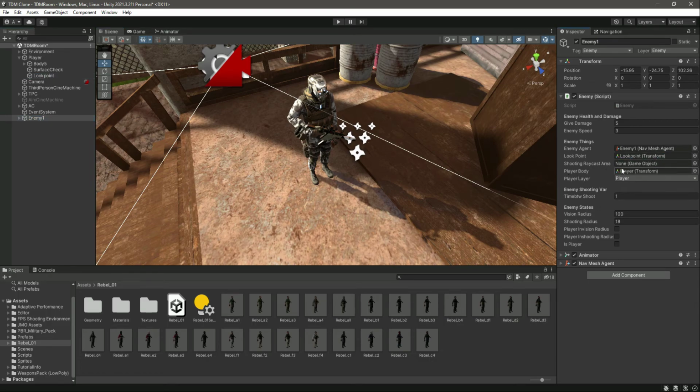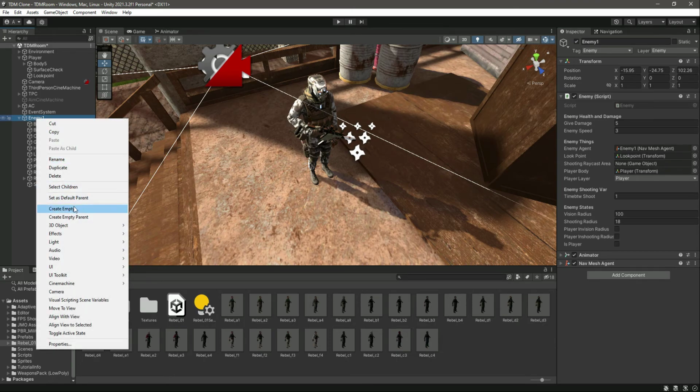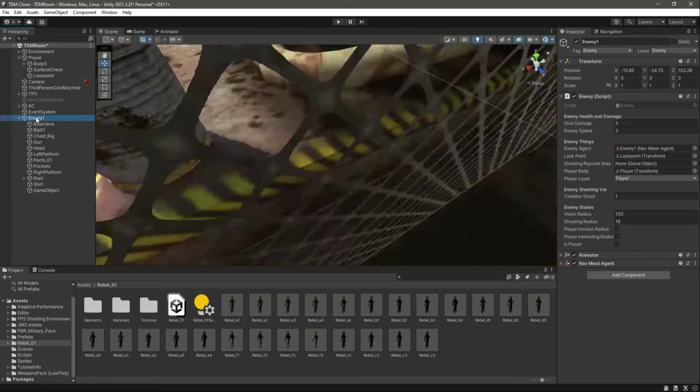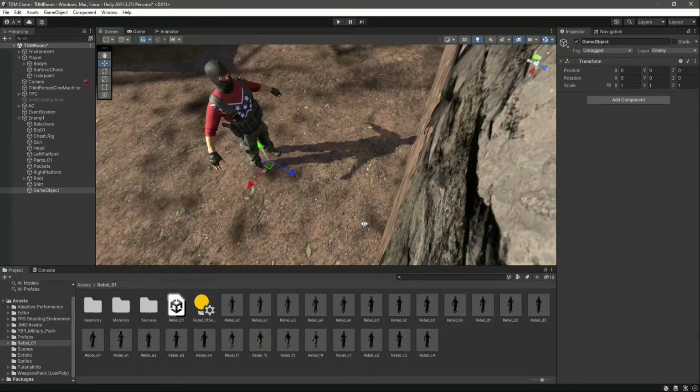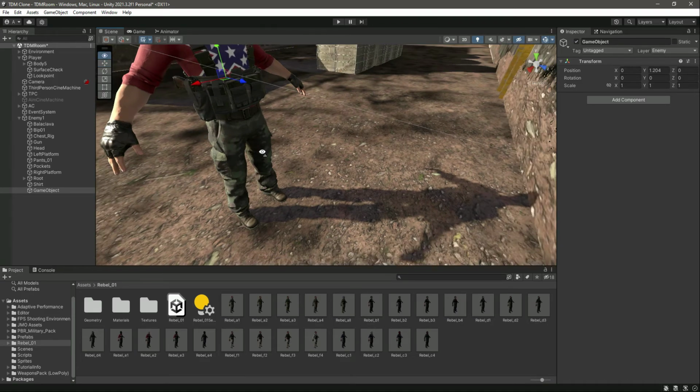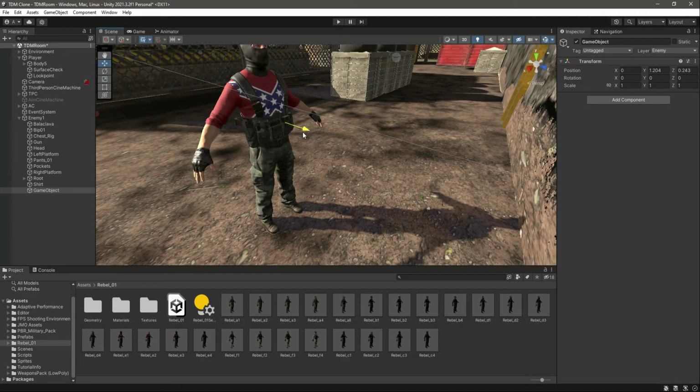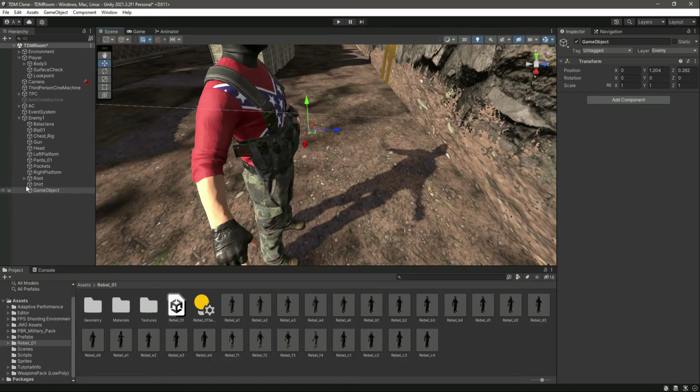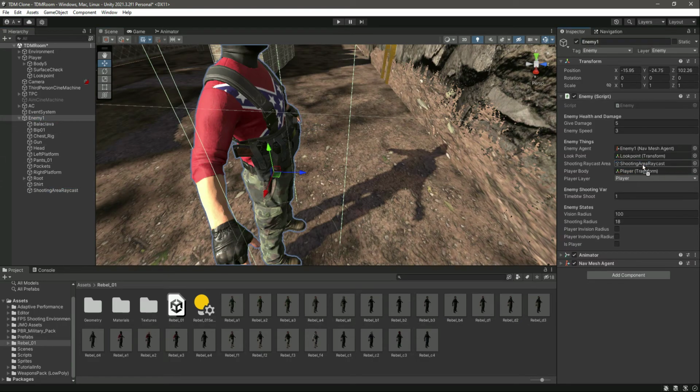Now we need the shooting raycast area from where the enemy will shoot. So let's create an empty game object inside enemy. Okay, there it is. So the enemy rifle will be right here, so we will basically move this object right there, and then this will be the shooting raycast area. Click on enemy, let's attach this right there, and that is it.